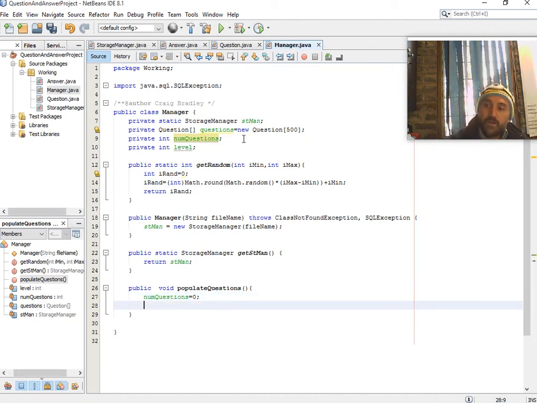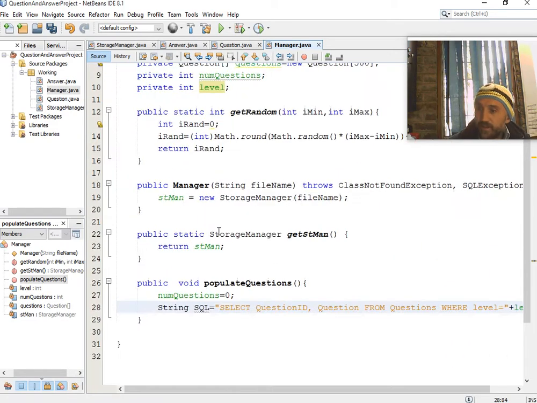Okay. So now I'm going to create our SQL. Now, how would our SQL look in this? We'll go select. What fields do we need? We need the question ID, right? We need the actual question, which I call it stupidly, but yeah, I'll rename the fields now because I hate the way I name them. We will need the level. Actually, do we need the level? We just need to go from the questions table where level is equal to plus level. Would that SQL statement make sense?